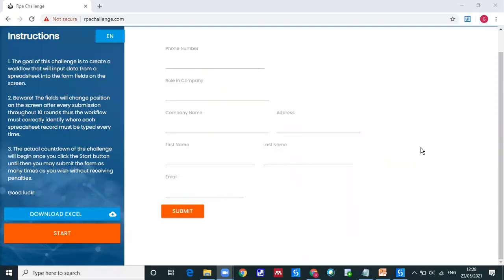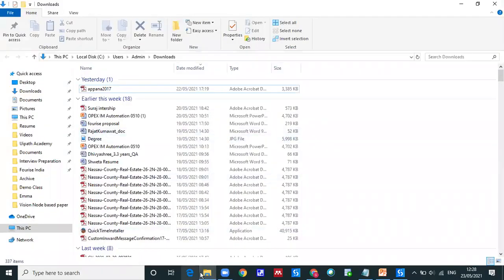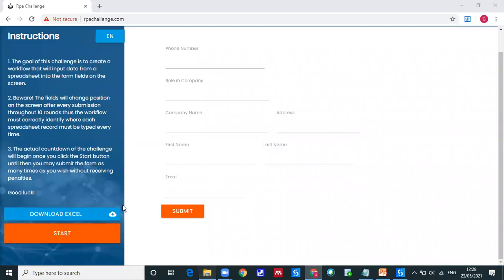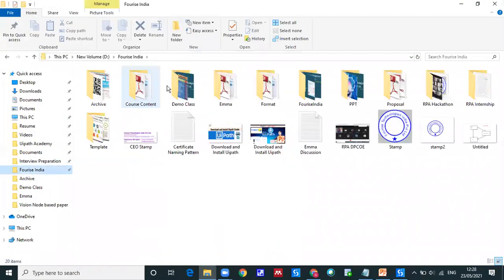Yes, guys. So this is another use case we are going to build using UiPath web automation. Just kindly read this section. So what is the instruction? The goal of this challenge is to create a workflow that will input data from a spreadsheet into the fields on the screen. So what is that spreadsheet? We were already discussing that spreadsheet.